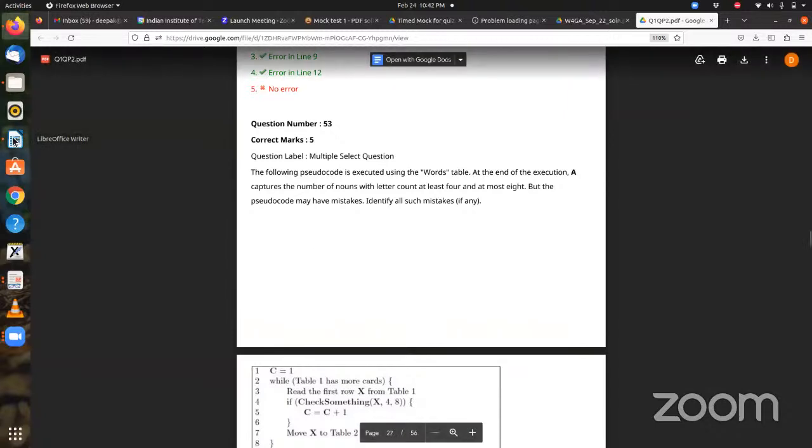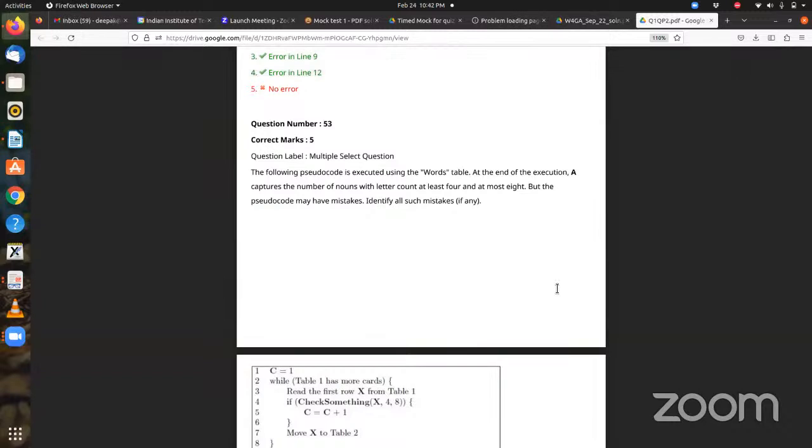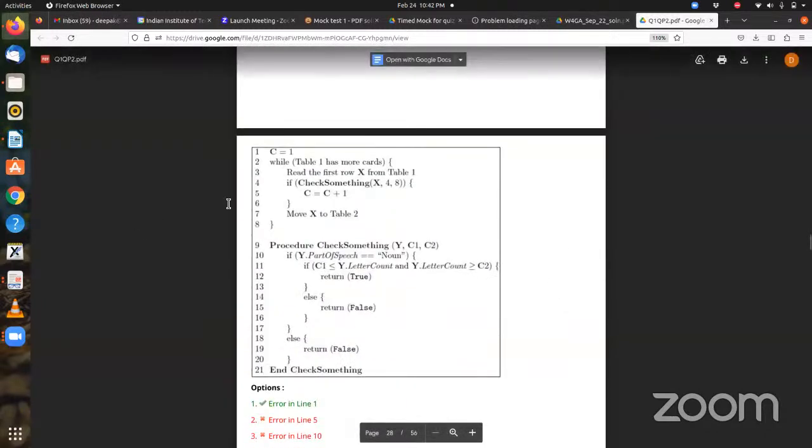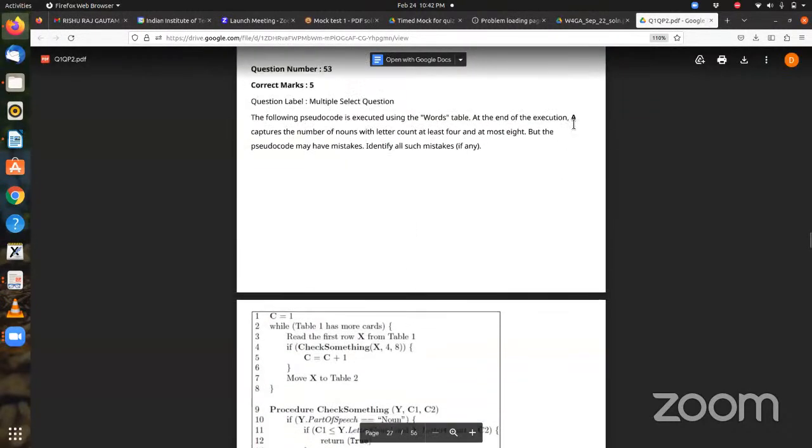Sir, but there is no A in the named variables. There is a C variable. So actually, C is that variable. It's a typo mistake. A should actually be C. That is your doubt only.